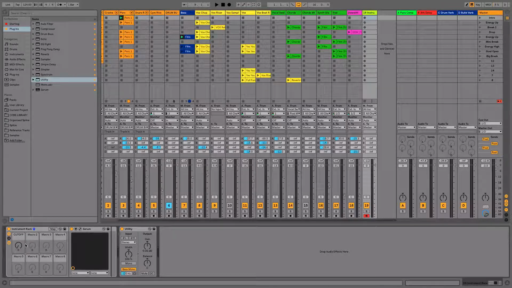So in the next video, I'm going to talk to you about how I stay in key when I'm writing bass lines, and this is going to be super, super helpful whether you know music theory or not.